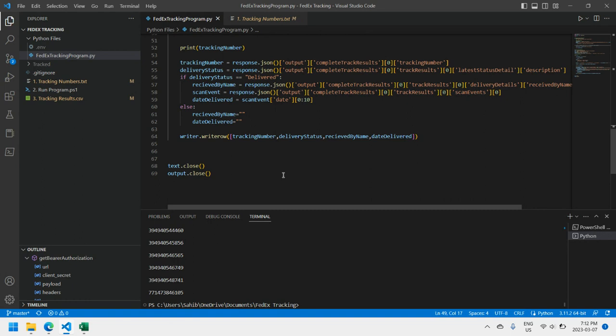I'm going to have this all on my GitHub, so if anyone wants to give it a shot, they can try it. You'll need the FedEx Developer Account to get the client ID and client secret fields filled out.